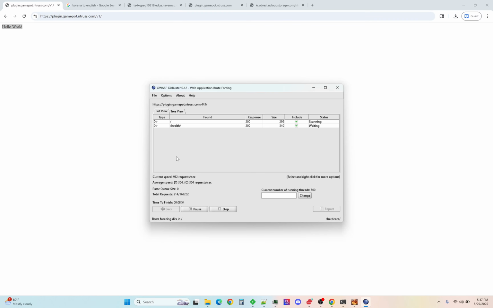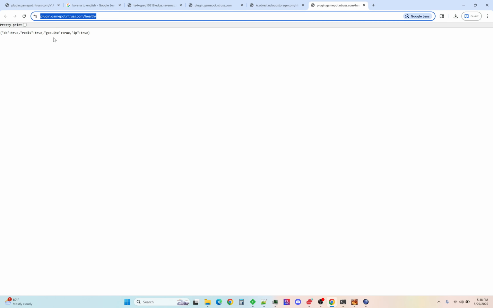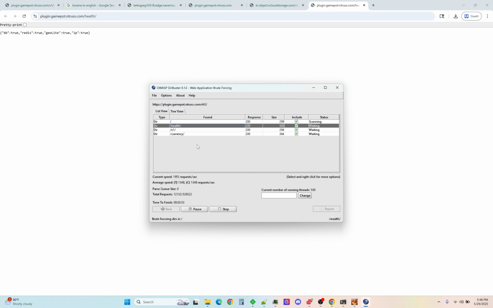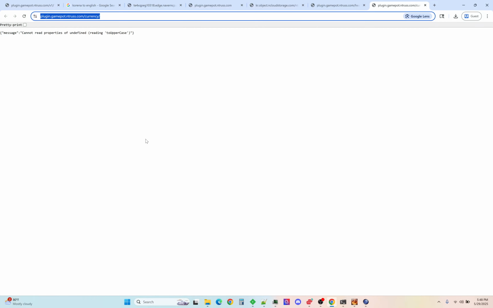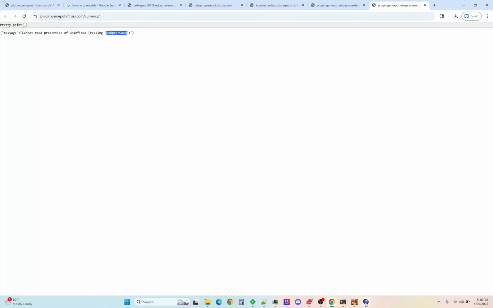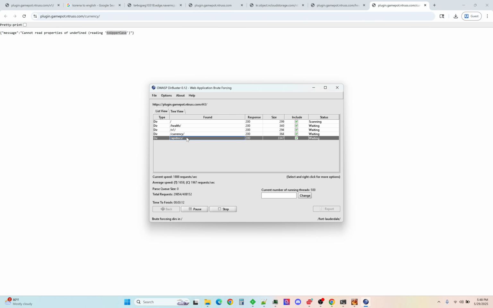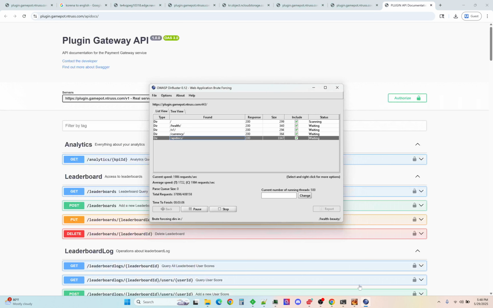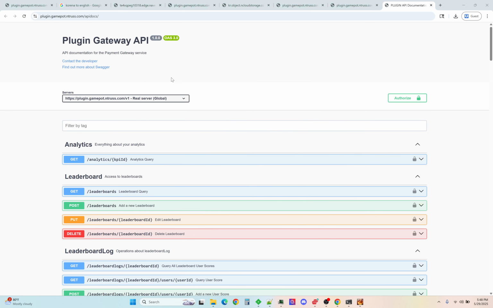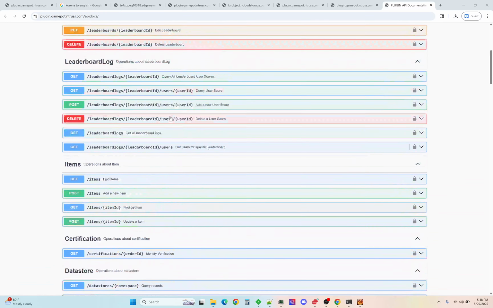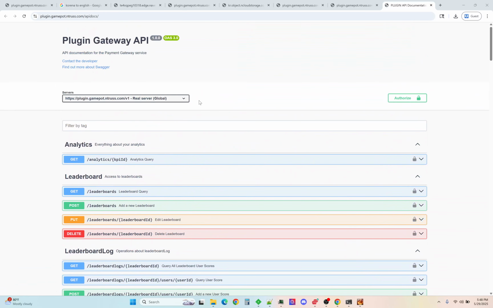And it's really good. So we see health is one. True. Interesting. Currency. Cannot read properties. Undefined. To uppercase. So API docs. Ooh. Don't tell me. Oh, fuck, they have an exposed API. Okay, so real server. Oh no, beta. Oh, dev.